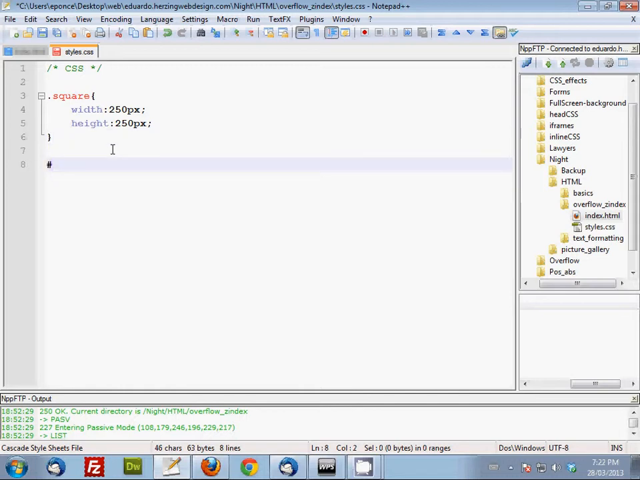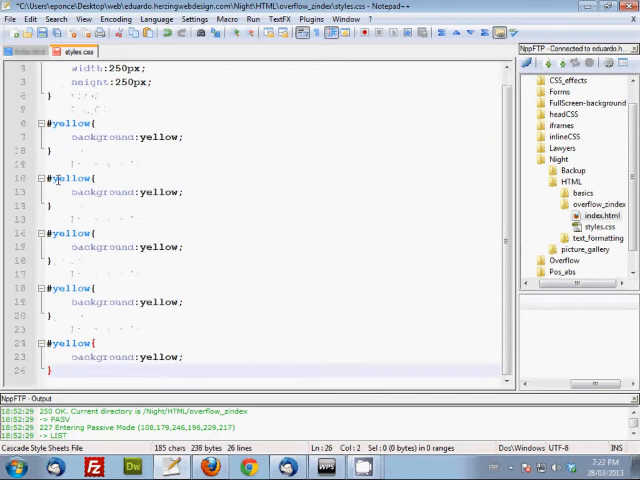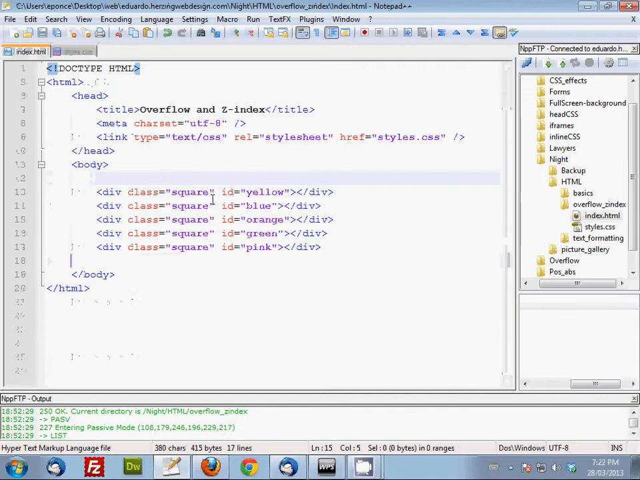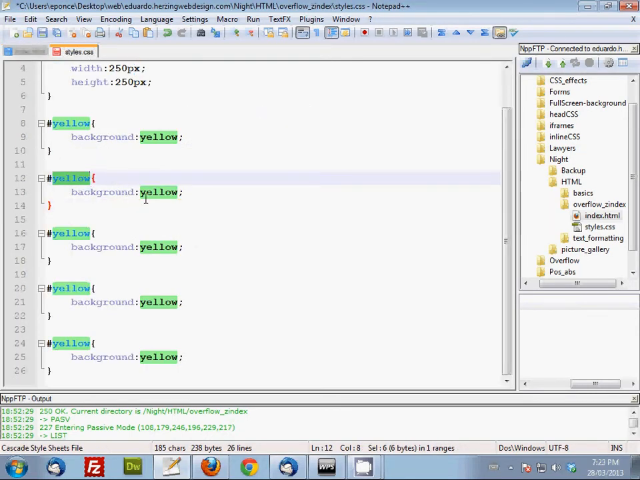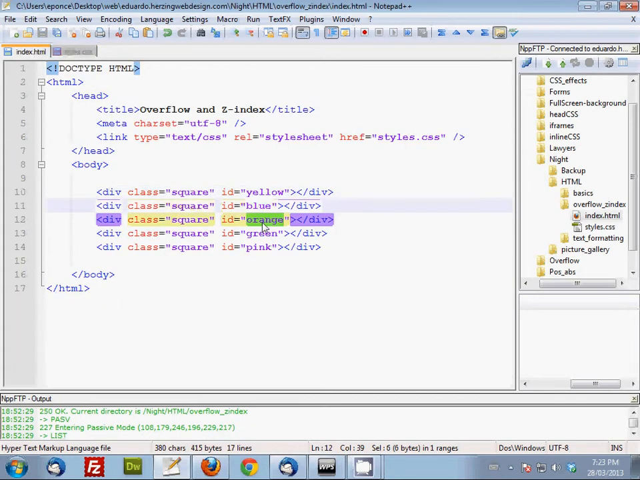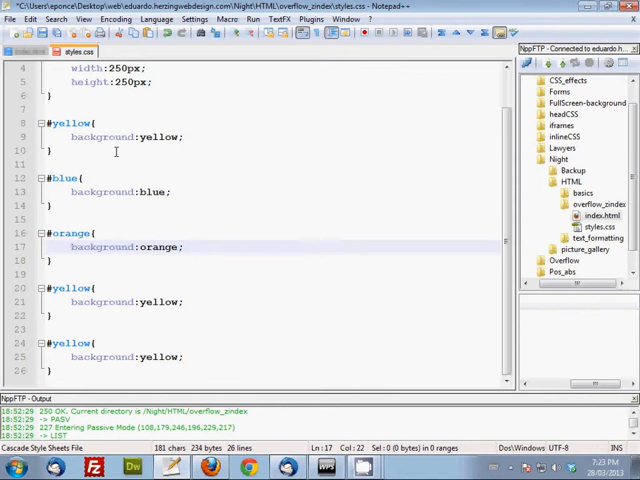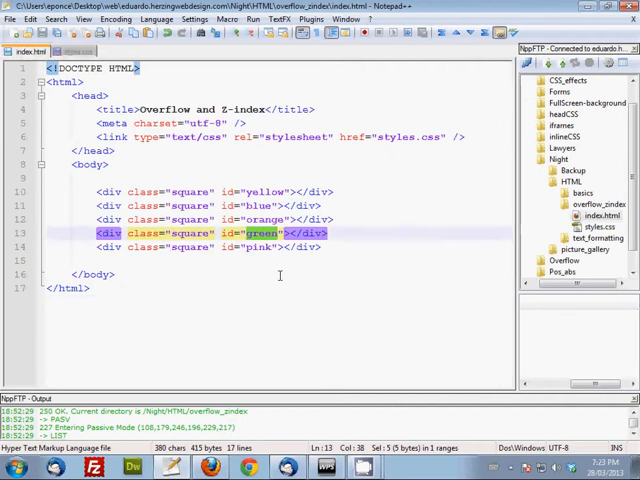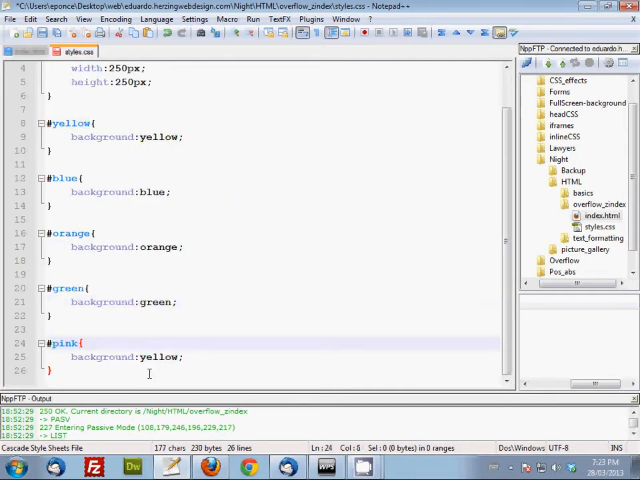Those are IDs. Yellow. So yellow. Blue. Orange. Green. And pink.